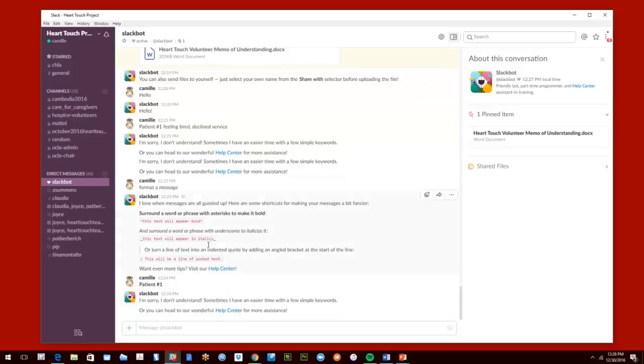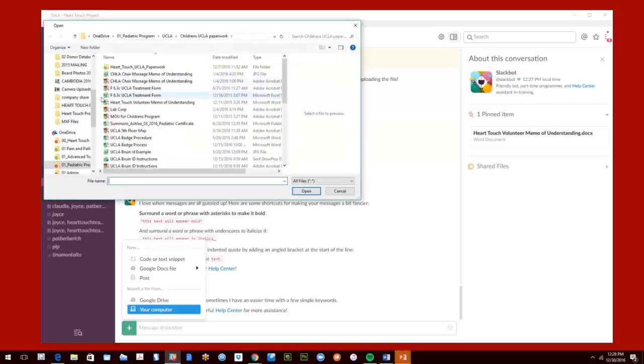Uploading files. So if you want to upload a file onto Slack, this is great. So let's say you want to maybe take a picture of something. Just be mindful. No pictures of clients. No pictures of sheets that have people's names on it, unless you're on, like I said, a private channel. But let's say I wanted to upload.